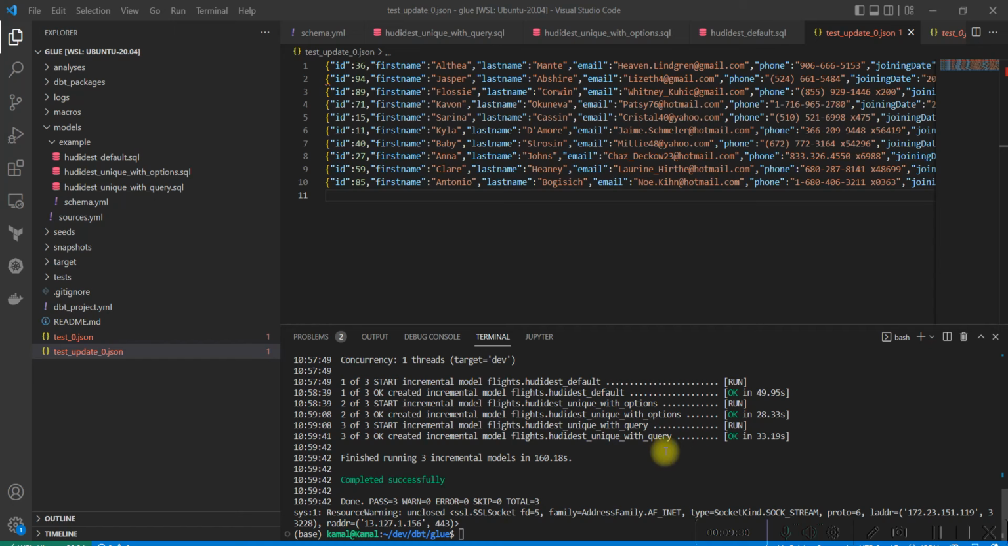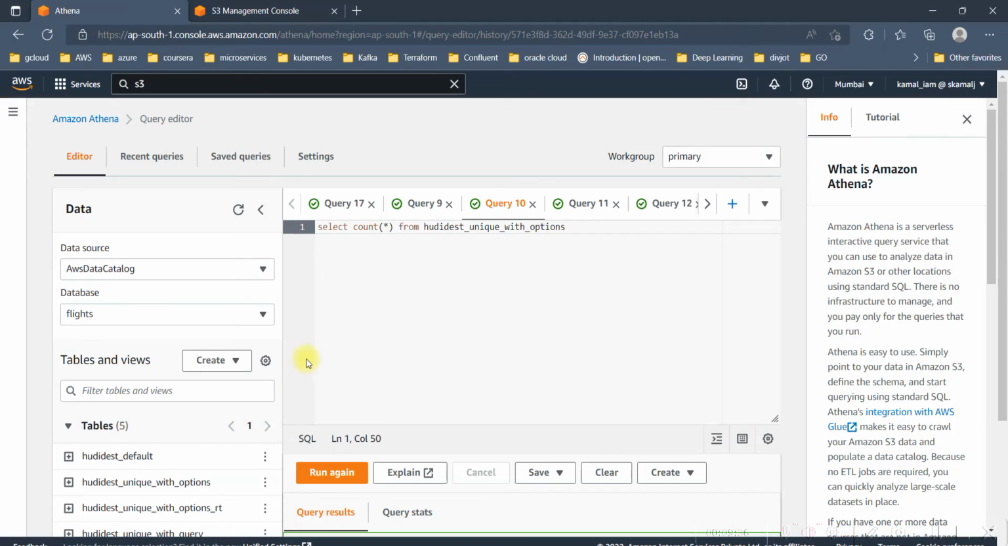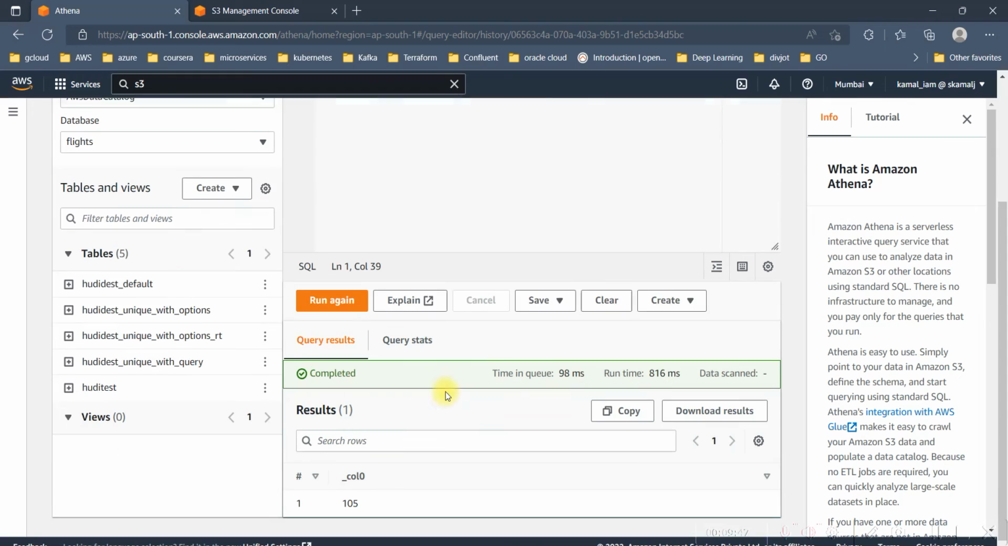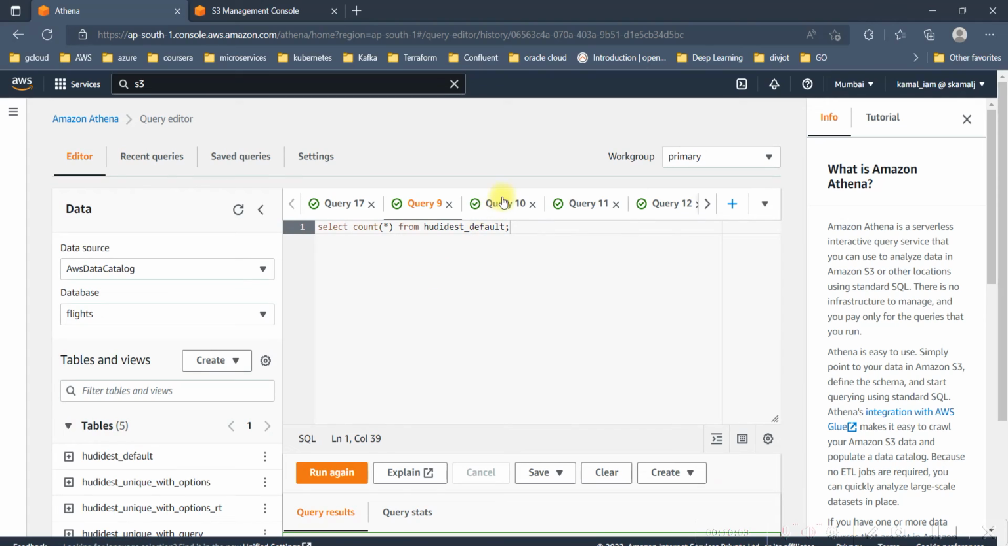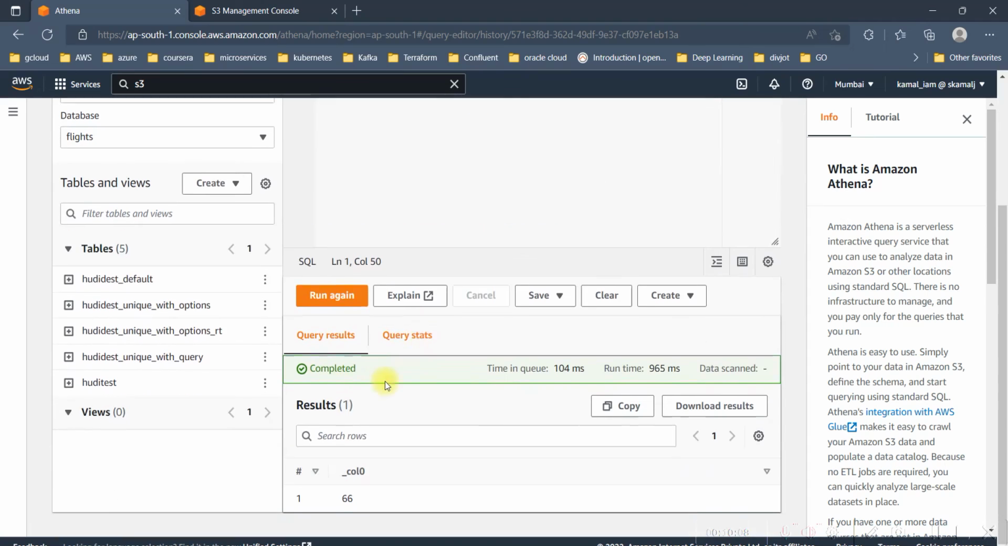Alright, so this run has completed. We'll go and have a look at the data. This is the first one where we had 100 records. Yep, so we have 105. There were 10 records which were loaded, but there are 5 extras. Effectively it means there were 5 records which are updated and 5 are new ones. So that means in our other tables we should have 5 extra records, which is 66 plus 5, which should be 71.